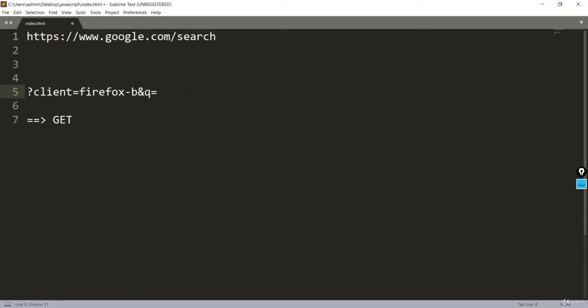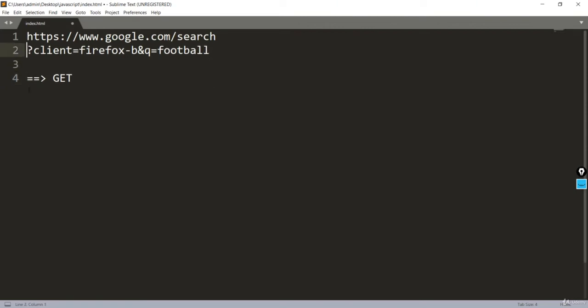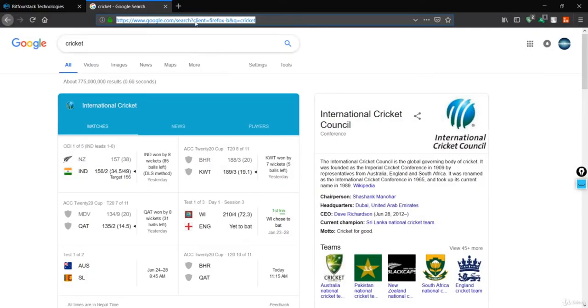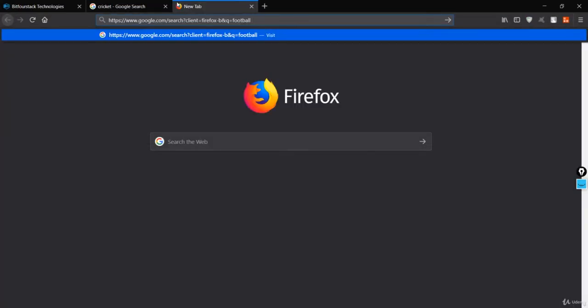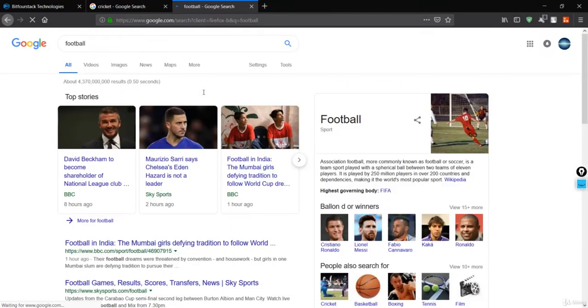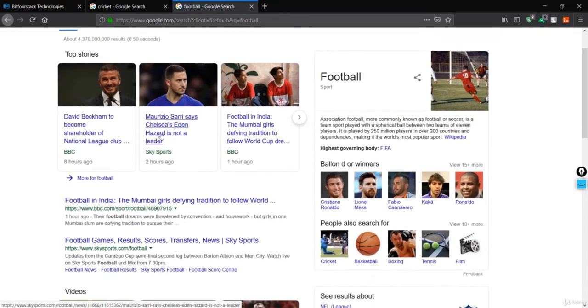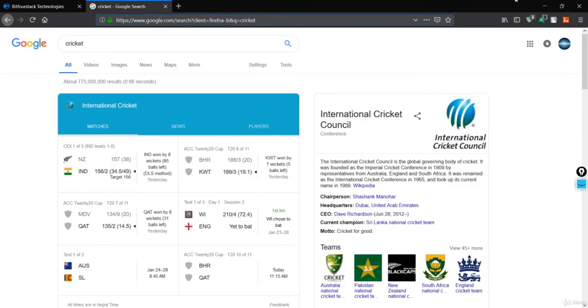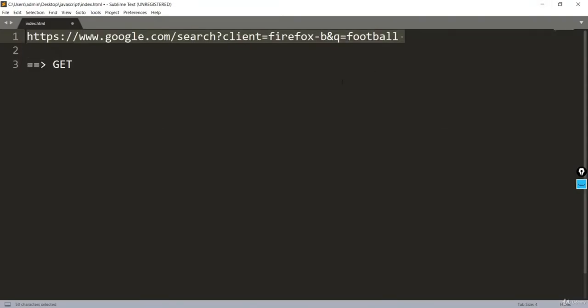If I remove the cricket and type football, and go back here, and take the whole URL, everything we made over here, and paste it with football, then you are going to get the pages showing football. So this is your GET method or the GET request. You are just getting some pages.